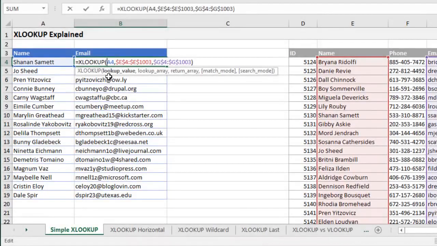So that's an overview of the new XLOOKUP function. I hope you've enjoyed it, and I hope you're excited about this new feature of Excel.